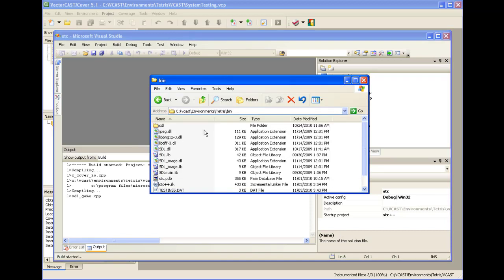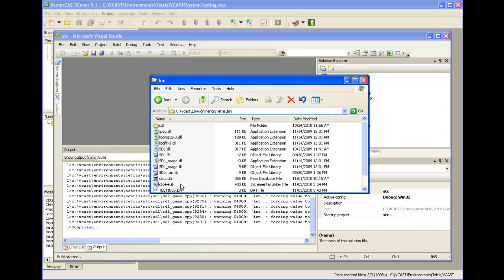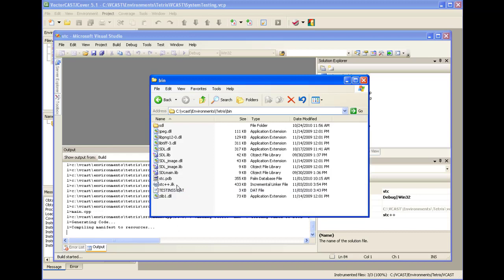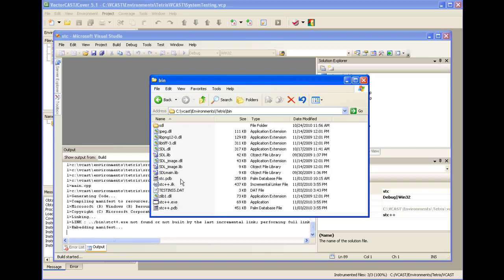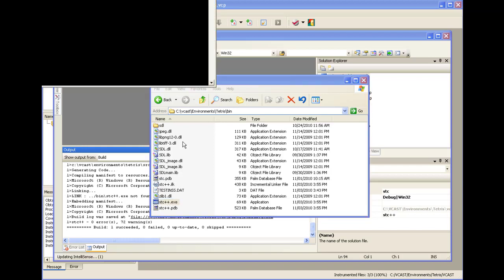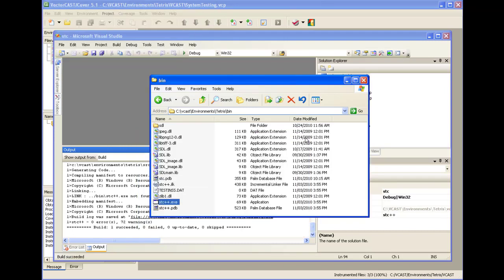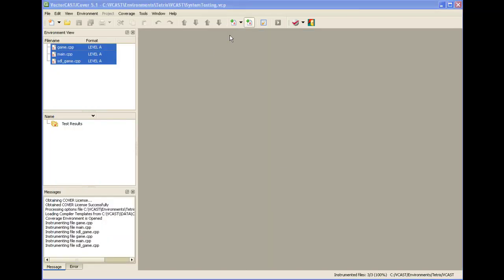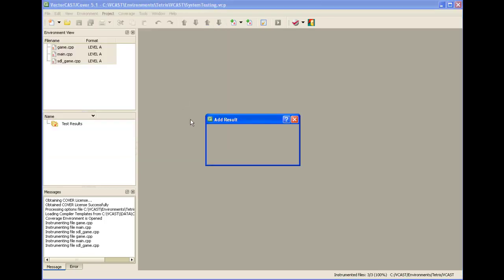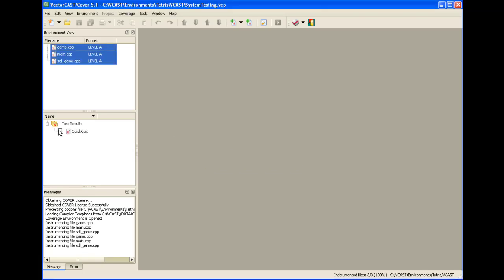And we'll see the executable pop up here. When the build finishes, I can go ahead and play. The first thing I'll do is quit really quickly out of the game and see what kind of coverage I got from that. If I load up the coverage data and look at quick quit, I can see that I got 100% coverage of my main CPP file.